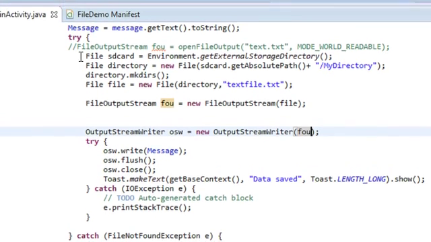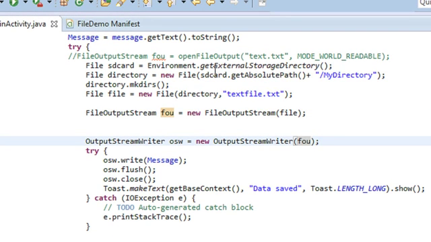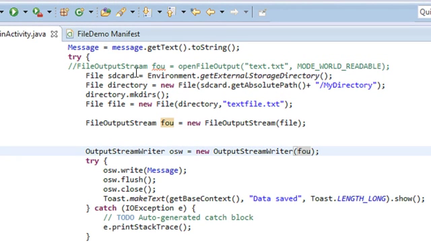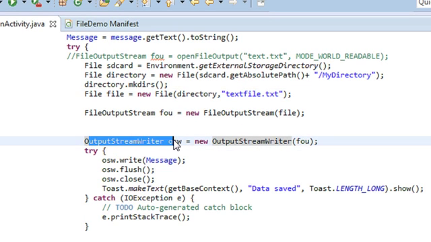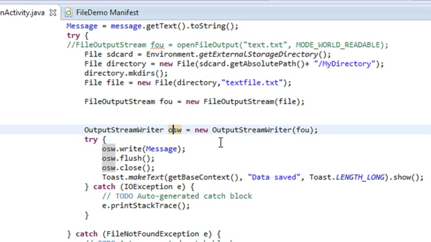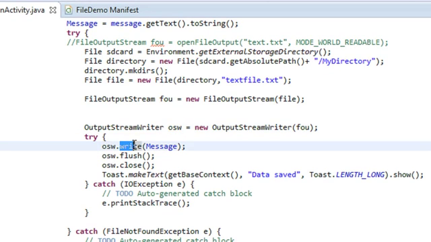So in order to save data into the SD card, step one, you have to get the path of the SD card. We use the Environment.getExternalStorageDirectory method for getting the path of the SD card. After getting the path, you have to create a directory on the SD card. Here I got the absolute path and created a directory with the name my directory, using the mkdirs method. Now I create a file in the directory using the directory object, giving the file name as textfile.txt. In order to write into the file I have to create an object of FileOutputStream class, and next an object of OutputStreamWriter class. By using that object I write the data into the file using the write method.